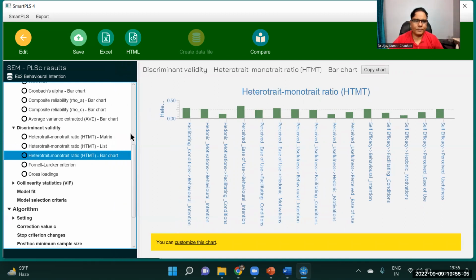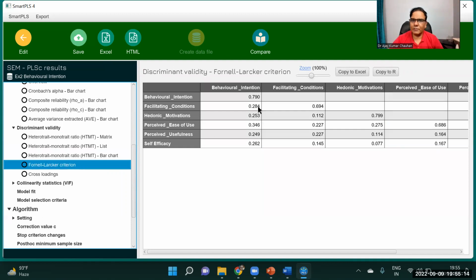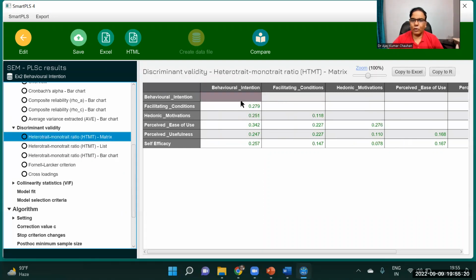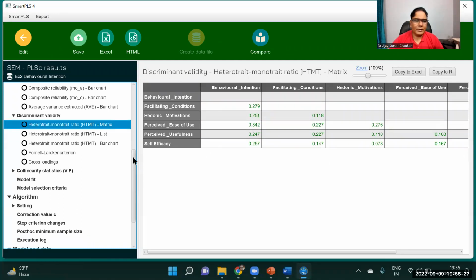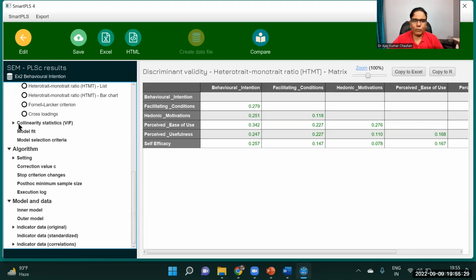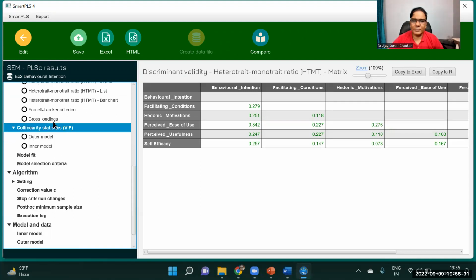In this way, we can check the discriminant validity by looking at the Fornell-Larcker criterion, where the first value should be greater than all others, and heterotrait-monotrait, where all values should be less than 0.8, not a problem. And you can see that now we can go for collinearity statistics.